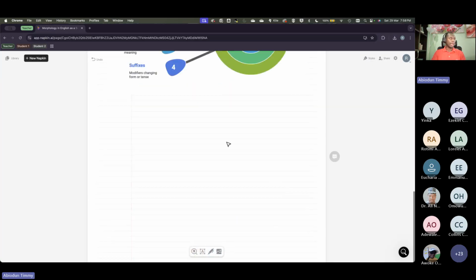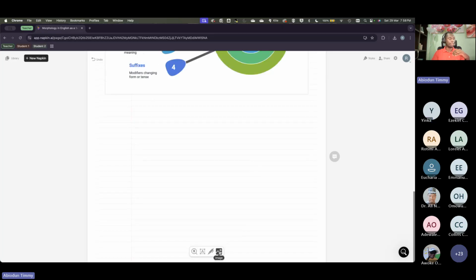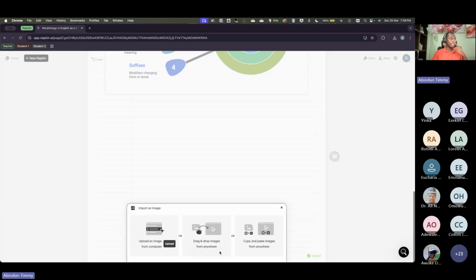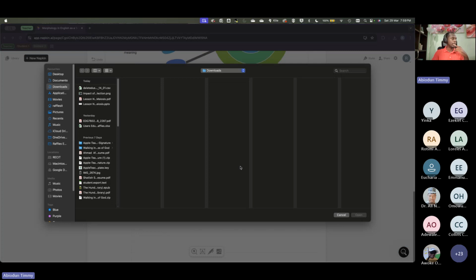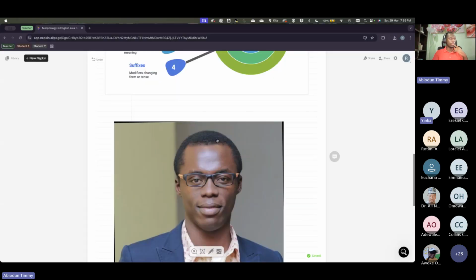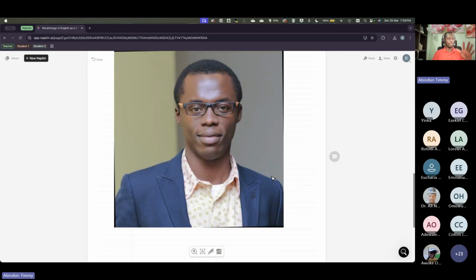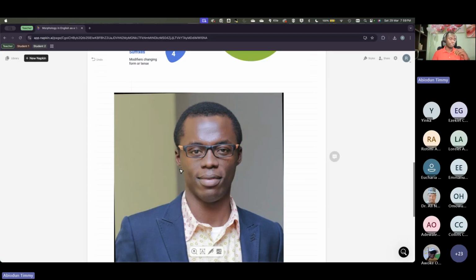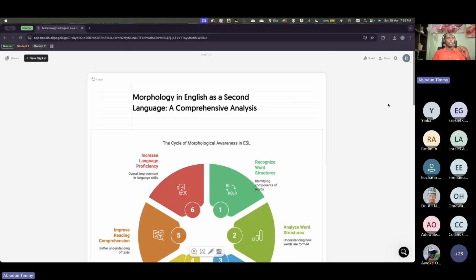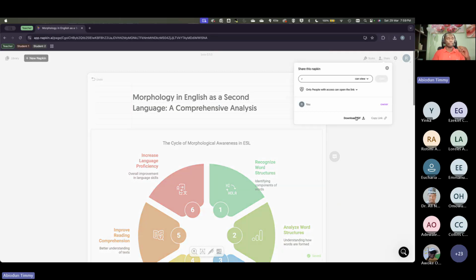So we've gone through this. Now let's look at the picture part. I want to import an image. You can copy and paste an image. You can drag and drop, but I'd like to upload. So let's say I want to upload a picture of myself, for example. So I put a picture of myself. Yeah, so this is me, and now I want people to see me at the end of my presentation. So again, everything we talked about you can do. So I'm going to download this one as a PDF.